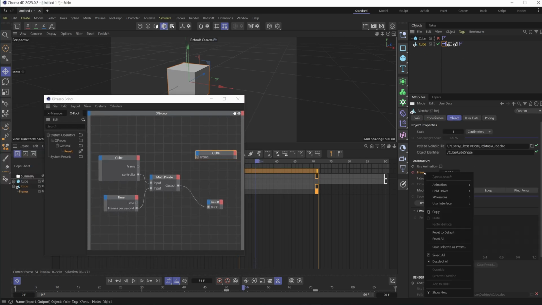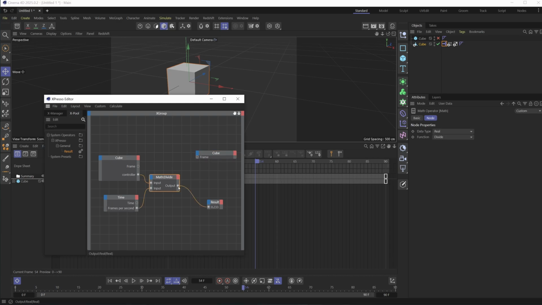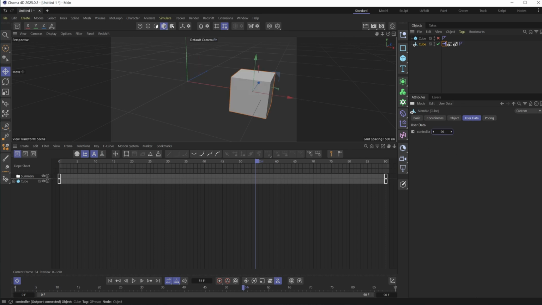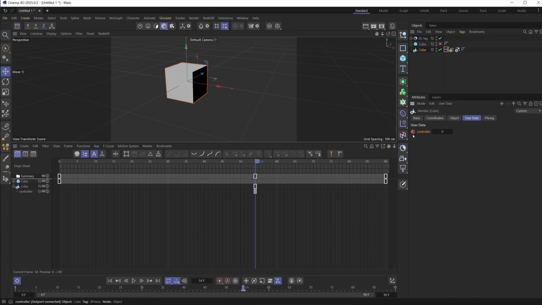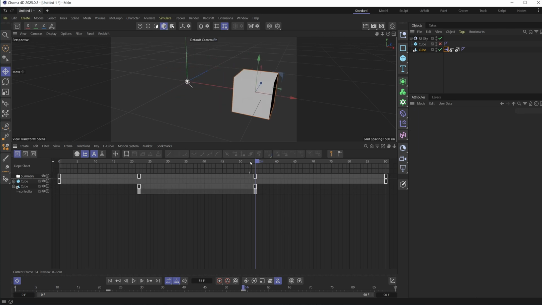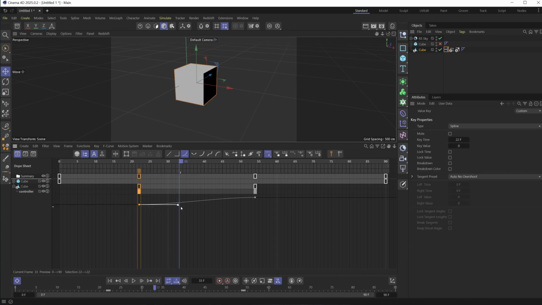So if we right click animation, delete track, and put this back into our frame, go to our cube, go to our user data. Because we now have this, we can set our keyframe and move our keyframe. Let's add another keyframe to the end, wherever the end is. There we go. Now we have this, but now we also have curve control.